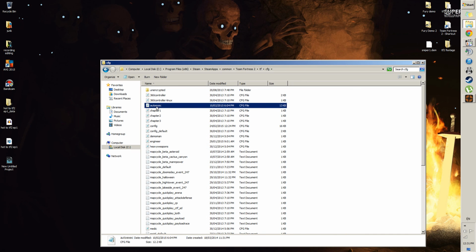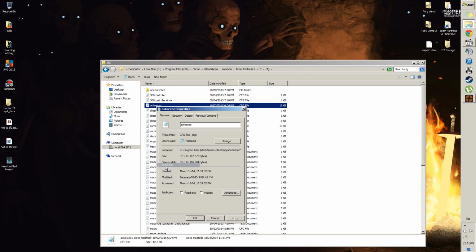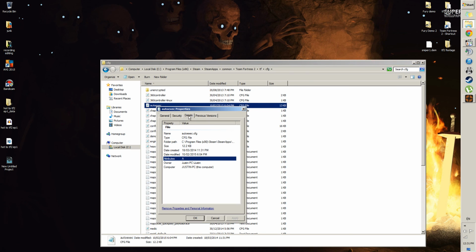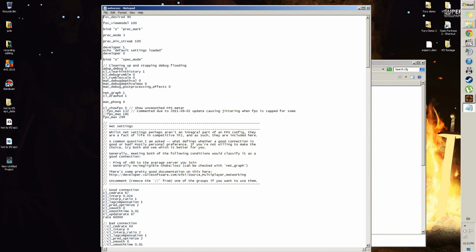So the auto-exec right here, that is a folder I believe you have to... I don't know. I've had it for so long now. I think you have to create an auto-exec folder, which is simple. You just name it auto-exec, and that lets the game know that every time you start it, it will load all the things inside of this folder. So I'm going to click on mine here. Here you can see all the things that I have in my auto-exec folder.